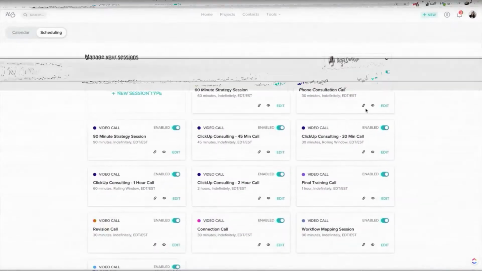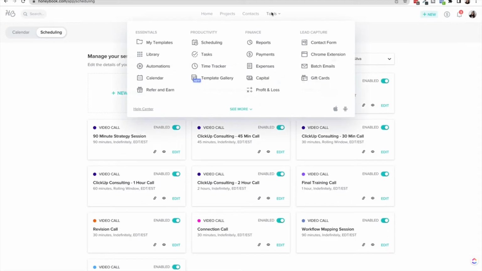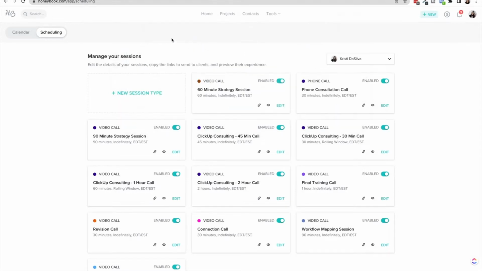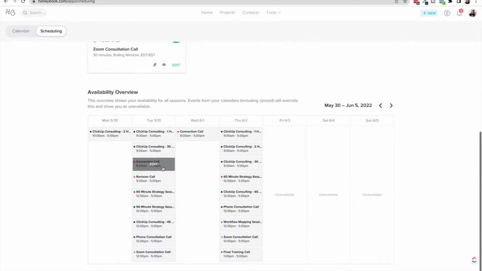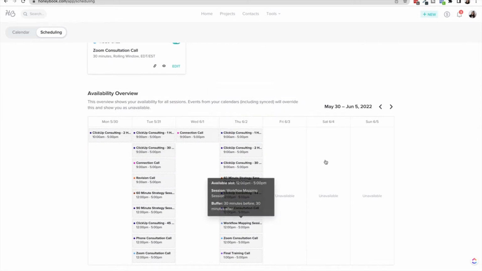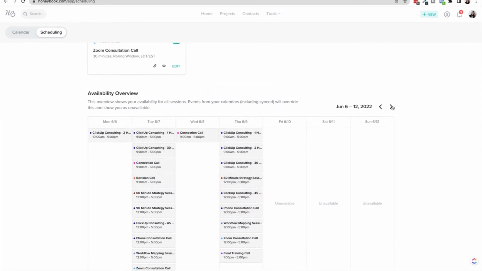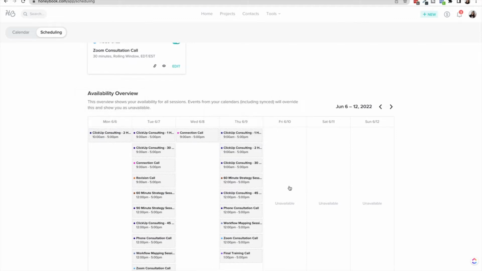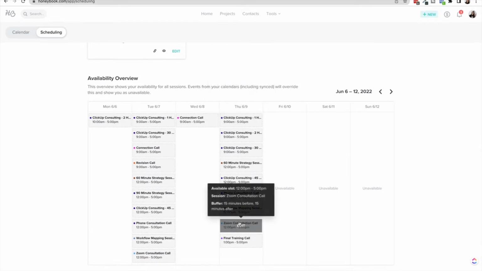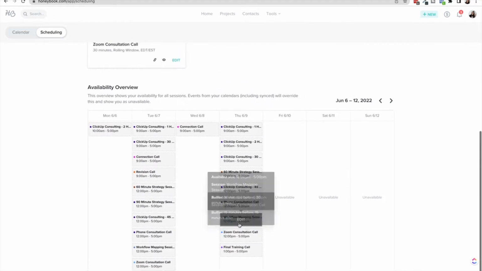In HoneyBook, if you click on tools, scheduling, this is where it's going to bring you. So you can see I have a ton of different schedulers for all the different things that I offer. And then if you scroll down, you'll see where I've actually set the availability for these schedulers. So you'll see that I have different calls for different days. My Tuesdays and Thursdays are usually pretty stacked. And this is just when the scheduler will actually show that availability.